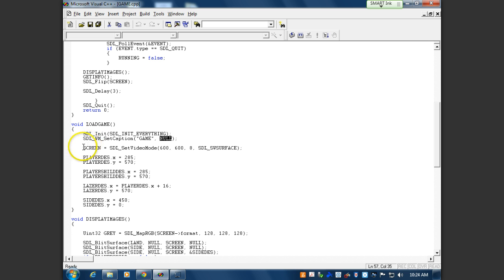And since I didn't have one, I put null. Now if you remember, we declared screen, which was a surface. I set it to SDL set video mode, which is a function that allows you to set the window proportions. So here is the height, which is 600 pixels, the width, 600 pixels, the bits per pixel, the BPP, which I set to 8.